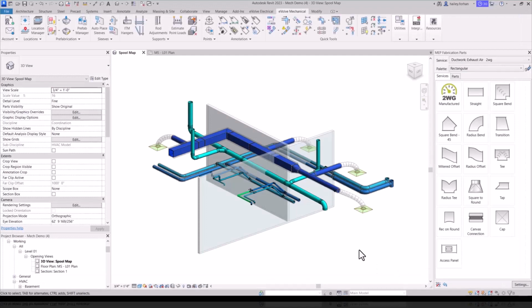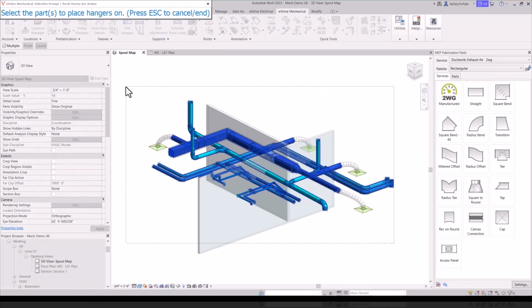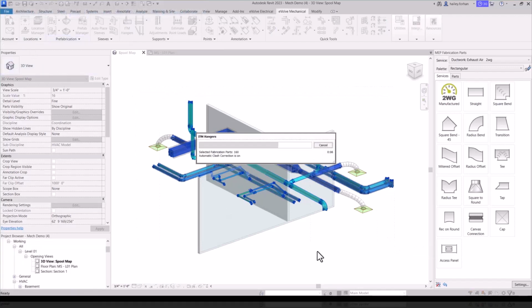Once you have these project-based settings established, you can transfer them over to other projects so you don't have to worry about having to establish them every single time. But once they are established, you can go ahead and hit ITM hangers, and from here you can window select wherever you'd like hangers to be placed. You can also just select a certain area.